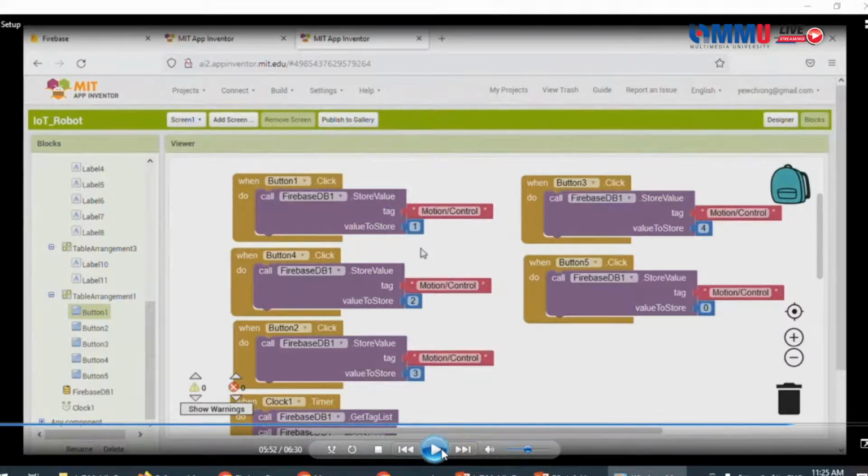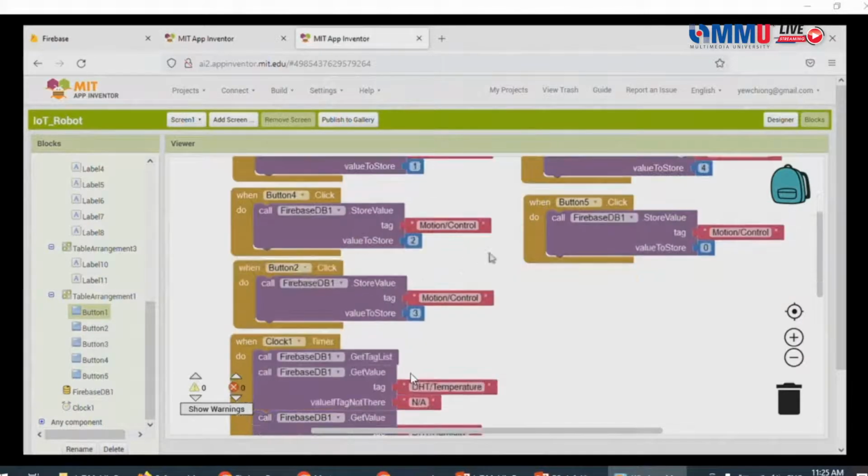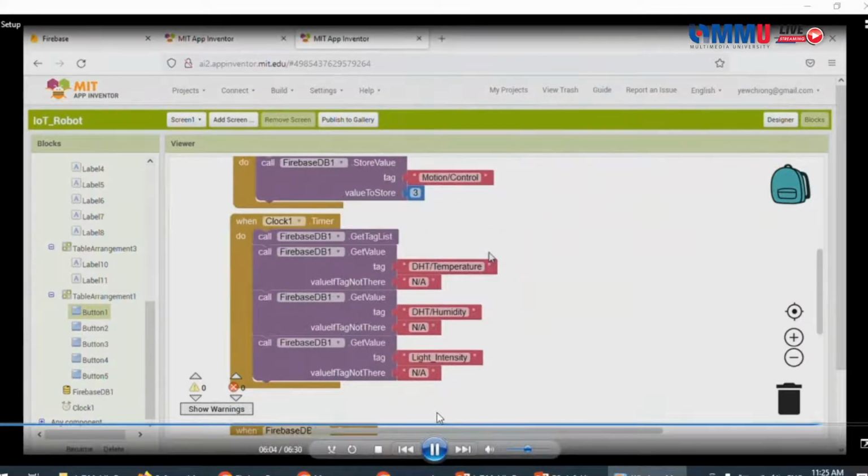So when we send a 1 to the database, it means that we want the robot to move forward. 2 will be going backward, 3 will be turning left, 4 turn right, and 0 will stop the robot. So for different buttons, they will just send different values to the Firebase database. At the same time, we want to retrieve data from the Firebase database as well.